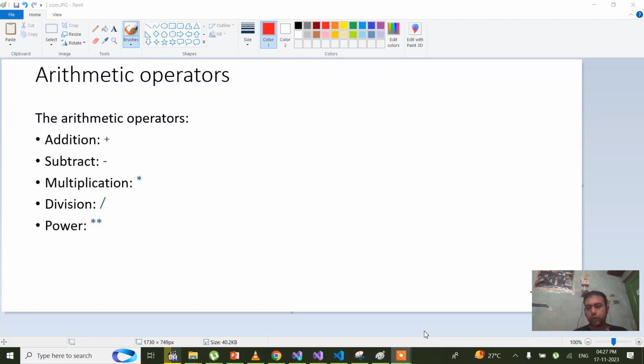Operations in Python. So what are the different arithmetic operations? According to the BODMAS rule, we have addition. Addition is simply plus. Then we have subtraction, multiplication, division, then power. Power is generated by double star.